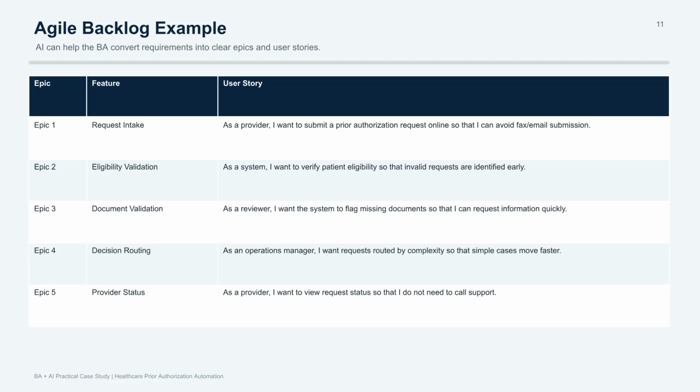After requirements and rules are defined, the BA converts them into an agile backlog. This includes epics, features, and user stories. For example, a provider needs to submit a request online. An intake specialist needs to see missing information. A nurse reviewer needs a queue for complex cases. A manager needs dashboards to monitor performance. Now the development team has clear, buildable work items.